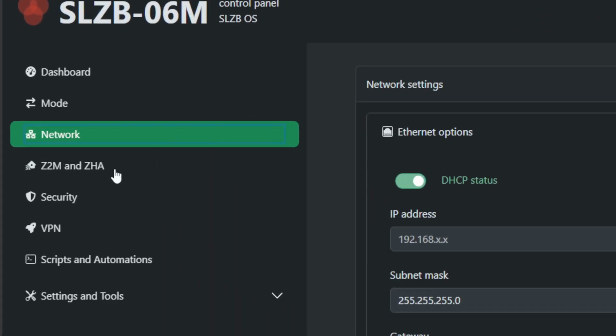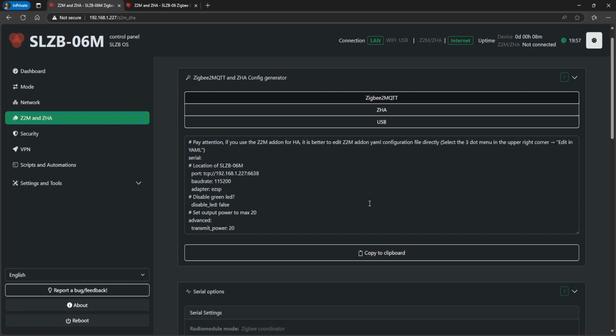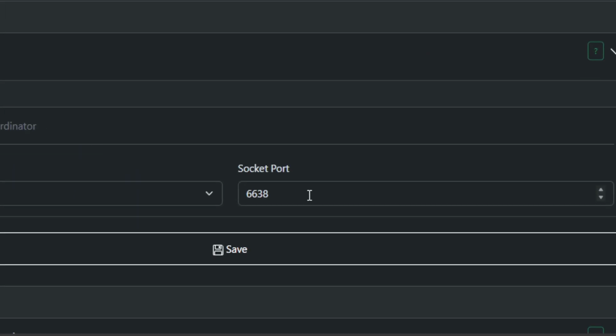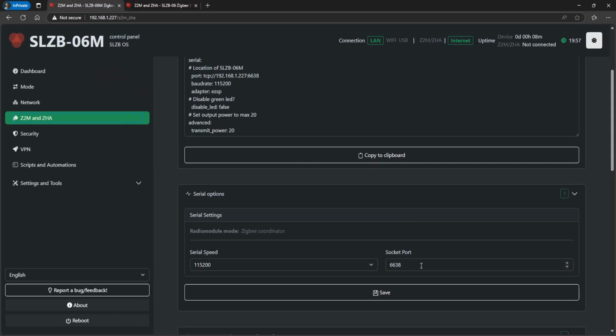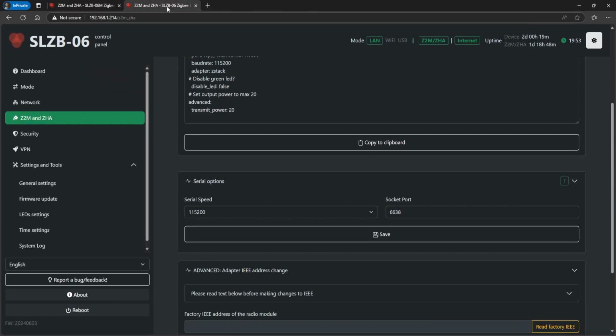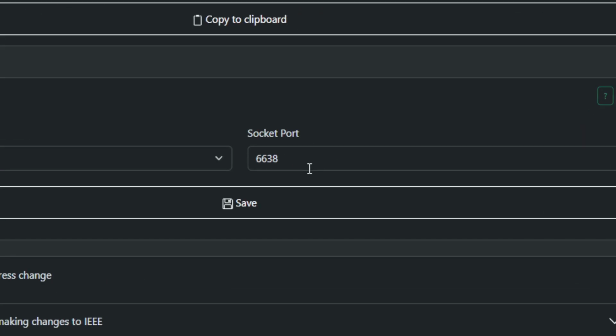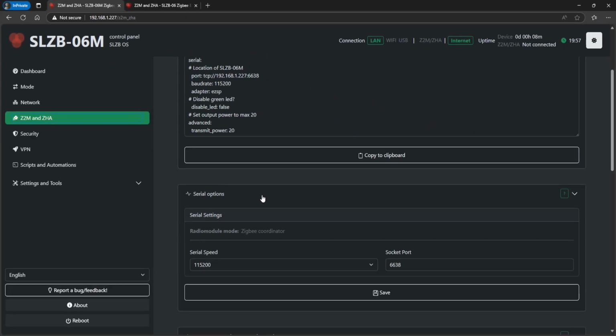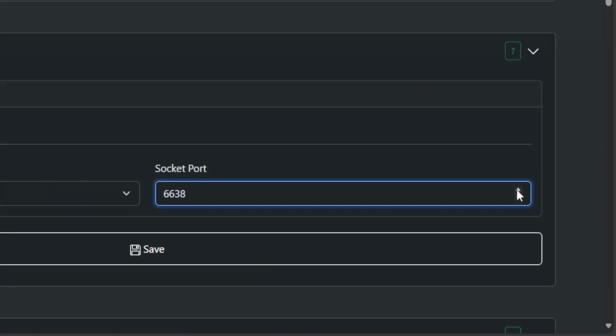If you go to Z2M and ZHA, there's one change you're going to need to make here where it references serial port. Now at the moment it's set to 6638, and if I navigate to my primary Zigbee coordinator, you can see that is also set to 6638, and they can't both be the same value. So what I'm going to do is just head back over to my second coordinator, and I'm going to change that value to the next number above.